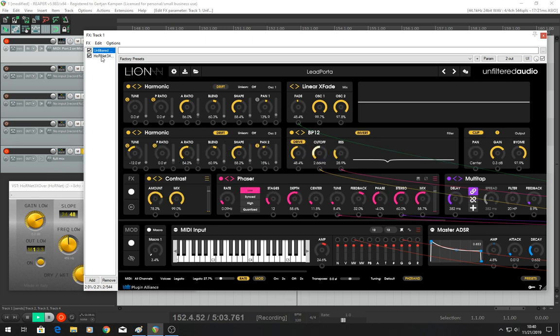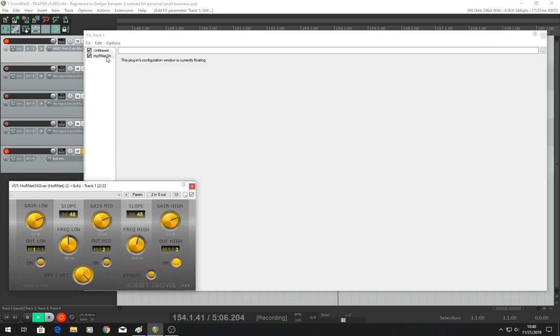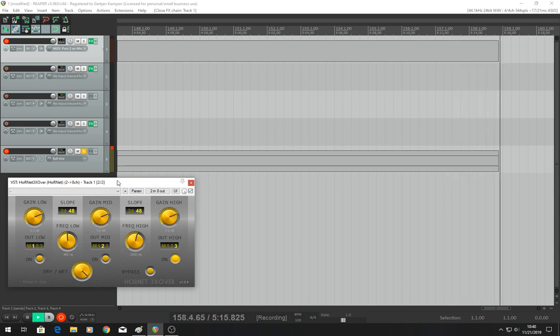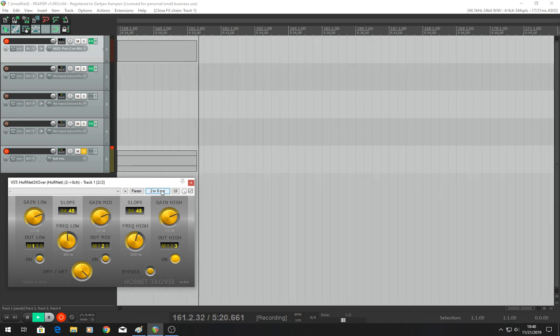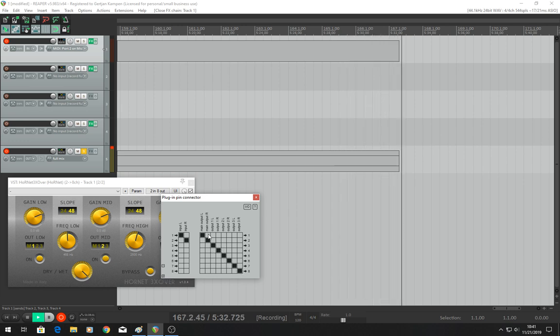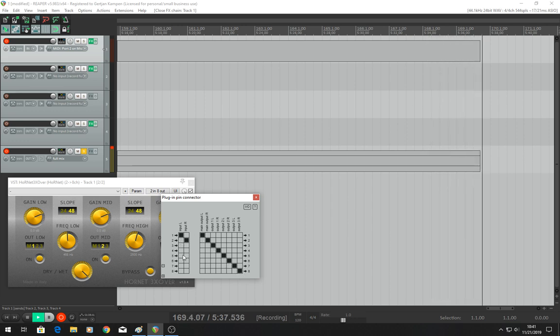And after Lion, you want to put your Hornet. Now it's important if you're using Reaper to not use the VST free version, because the VST free version in Reaper doesn't give you multiple outputs. So you need to use the normal VST version. And you need to click this little routing thing to add extra channels with the little plus icon, until you have this really nice line with all your outputs being assigned to a different output number.